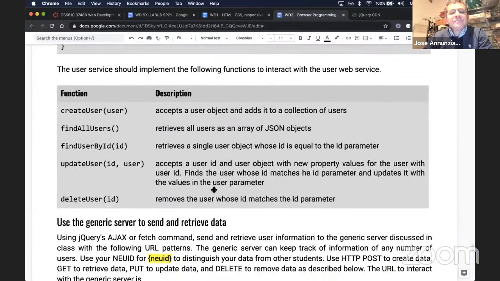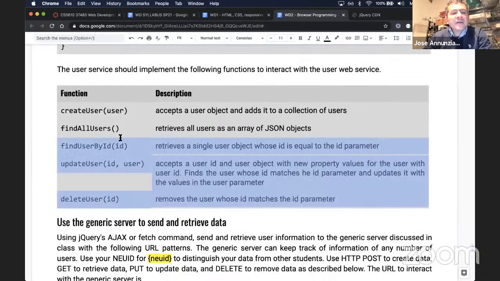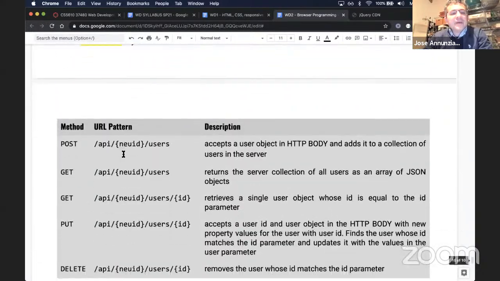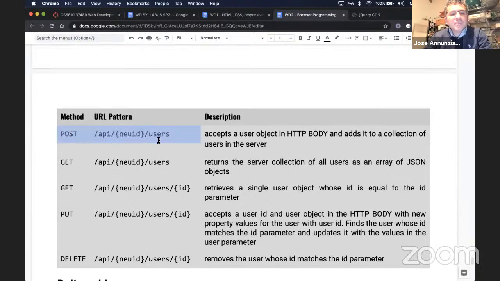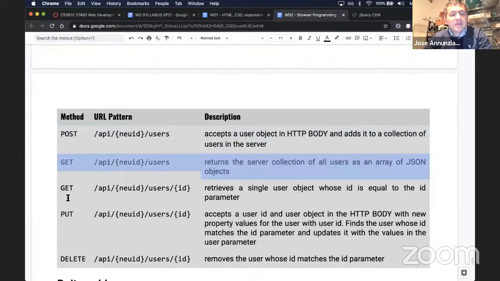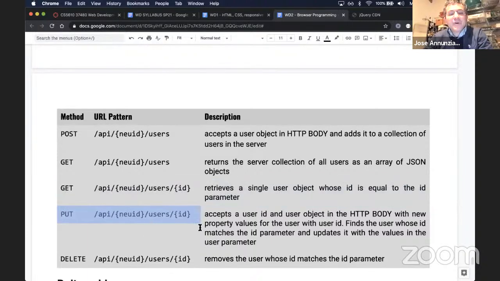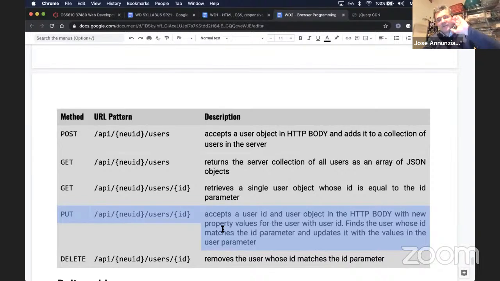Here are the descriptions of the functions, and internally they use the following. The create user uses a post. The find all users uses the get. Retrieving an individual user uses this URL pattern. Put is for updating, and delete is for removing.